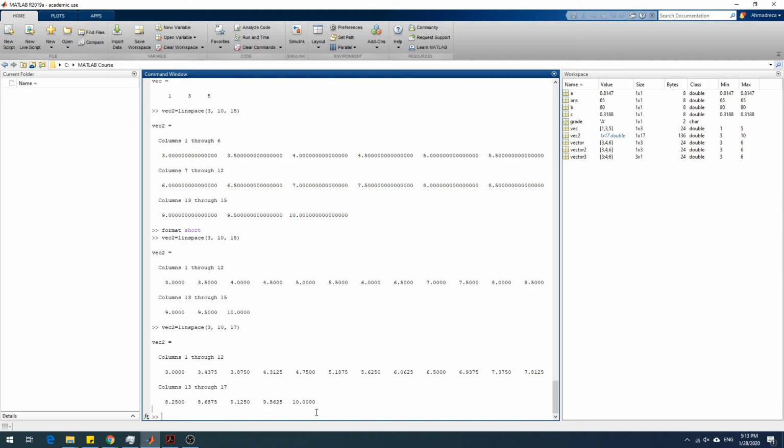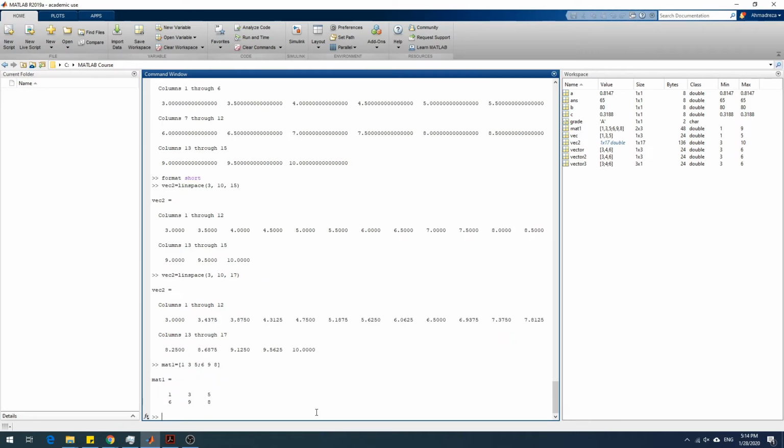So let's just say you want to create a matrix now. To do that, let's just call this mat1. So you basically do it row by row. For each row, if you remember from before, we either use comma or space to show the elements of the row, and then to go to the next row we just put semicolon. So if we do that, now we created a matrix that has 2 rows and 3 columns.